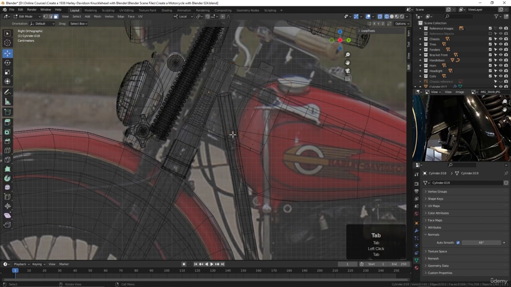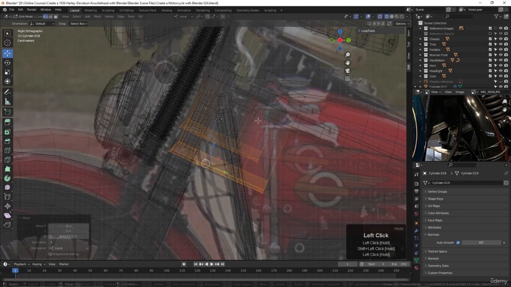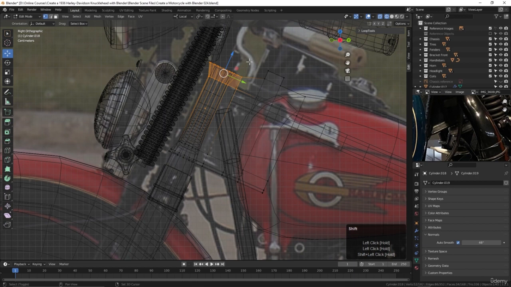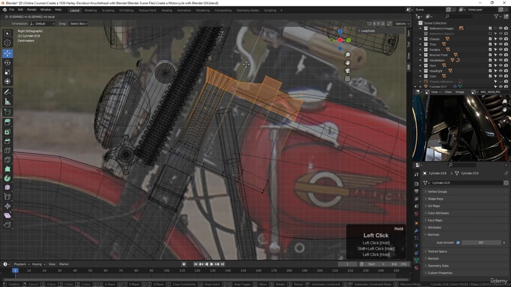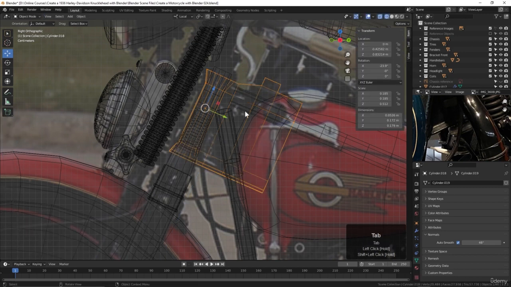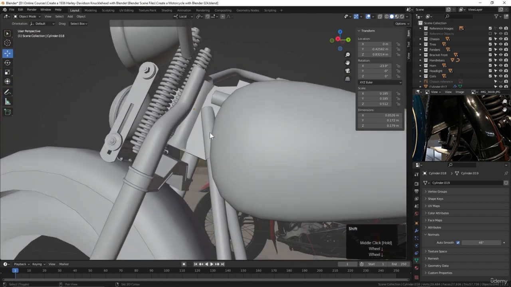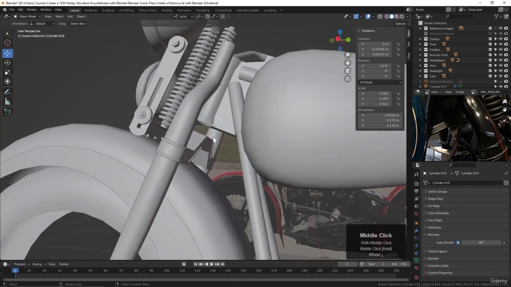So if we tab into edit mode, what if we took these here like this, and we brought them down to about here? And then we could also grab these points up here, I believe. Let's try this, and bring them down just a hair like this. That might work. Let's try that. Yeah, so I think that works pretty well. So now we could add that cylinder in here.